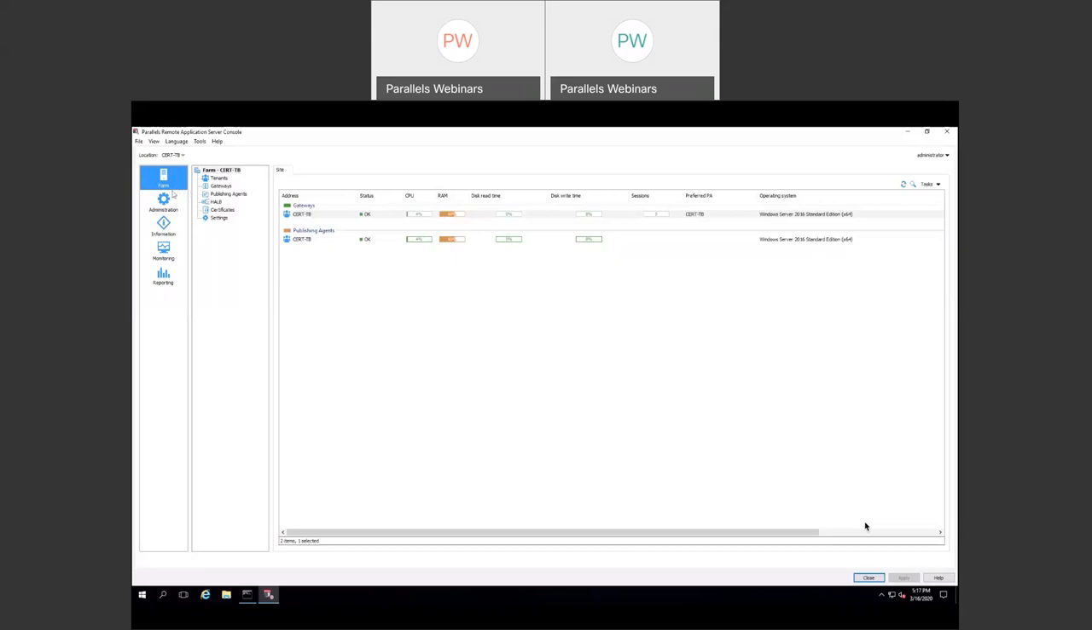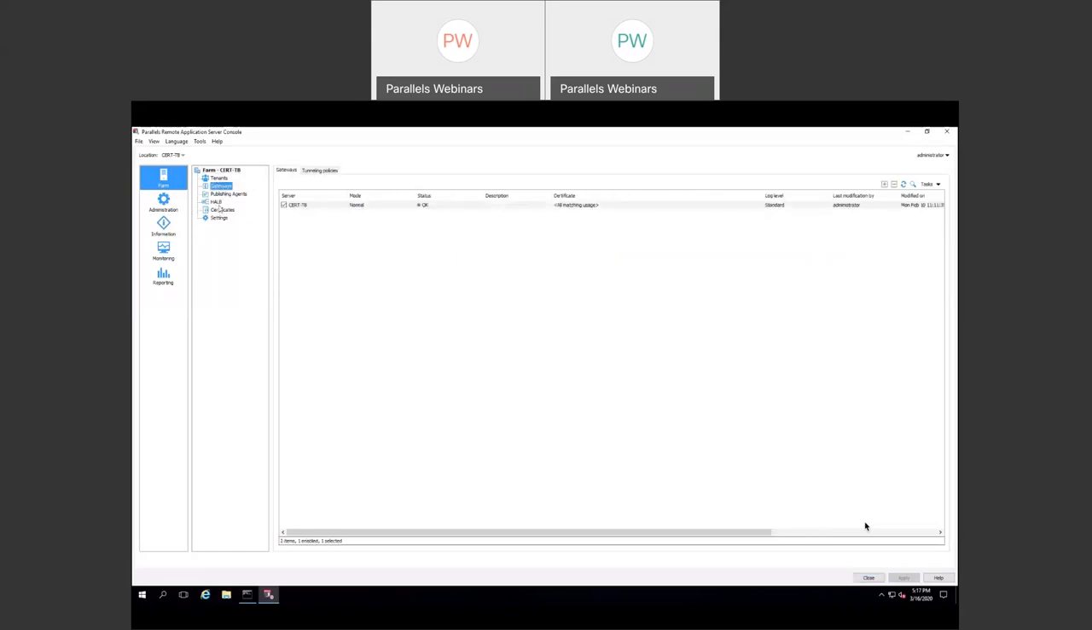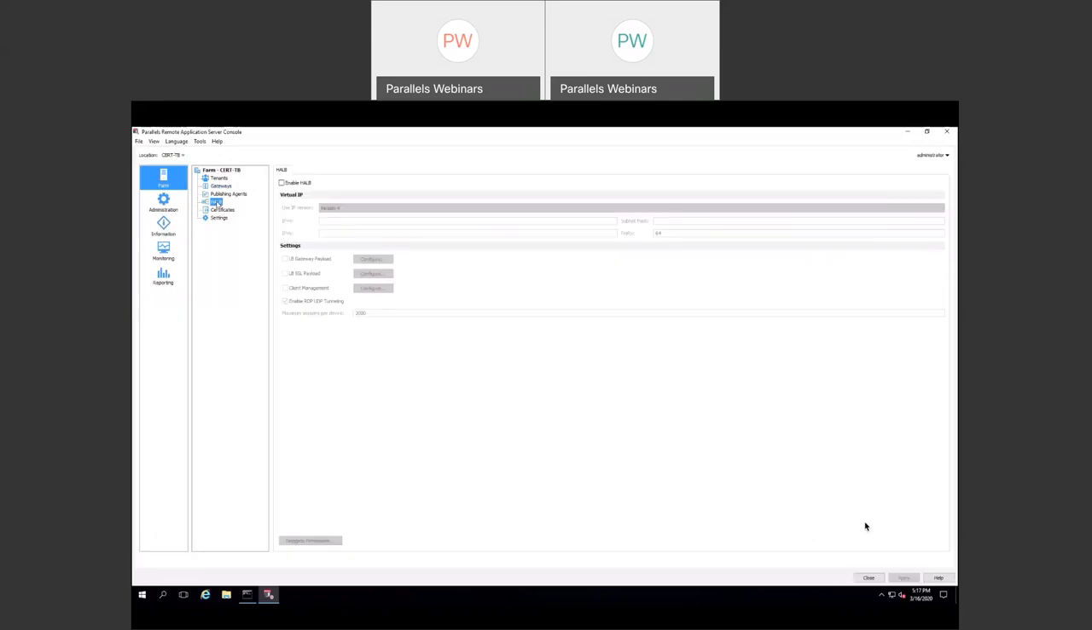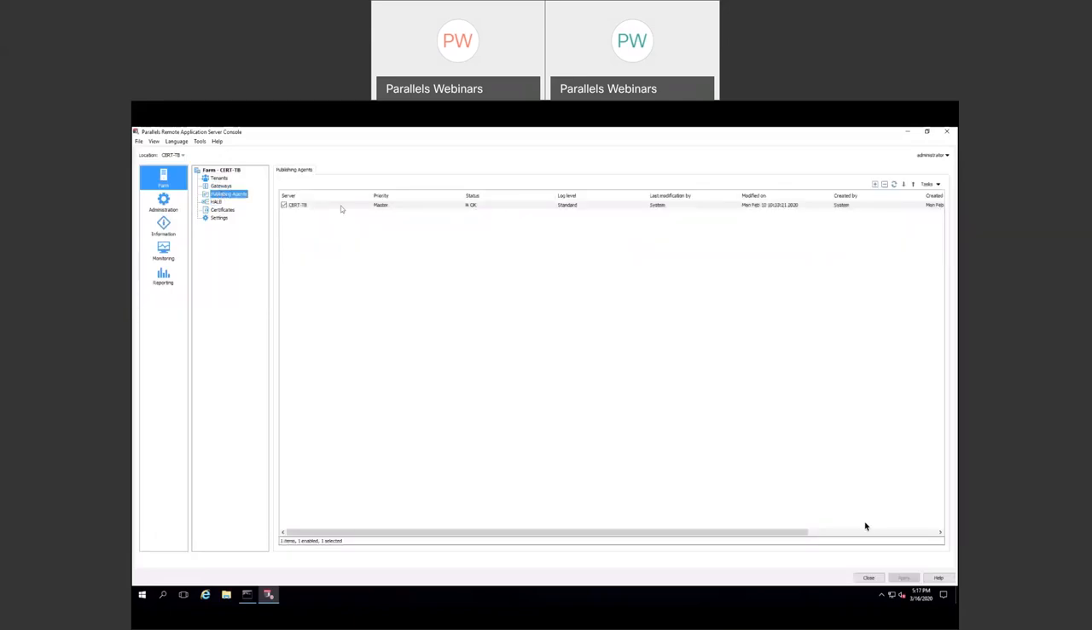It doesn't have the RD session host or VDI or the publishing information or policies or anything like that, because it's not doing any of that. It's just providing the shared infrastructure of the gateways and the HALB, if we wanted to add that, and the publishing agent. So just like a regular RAS farm, I could add a second publishing agent, I could configure a HALB, I could do gateways, any of that to create as much redundancy as I want.